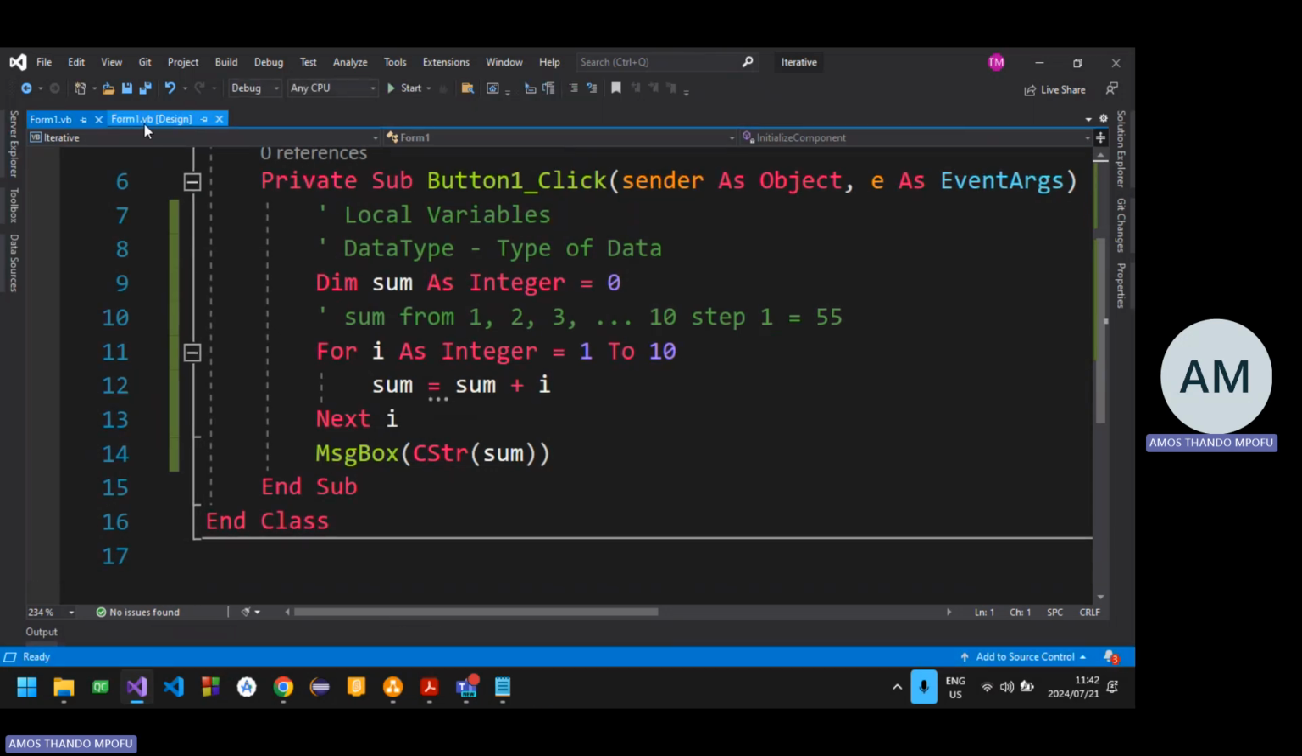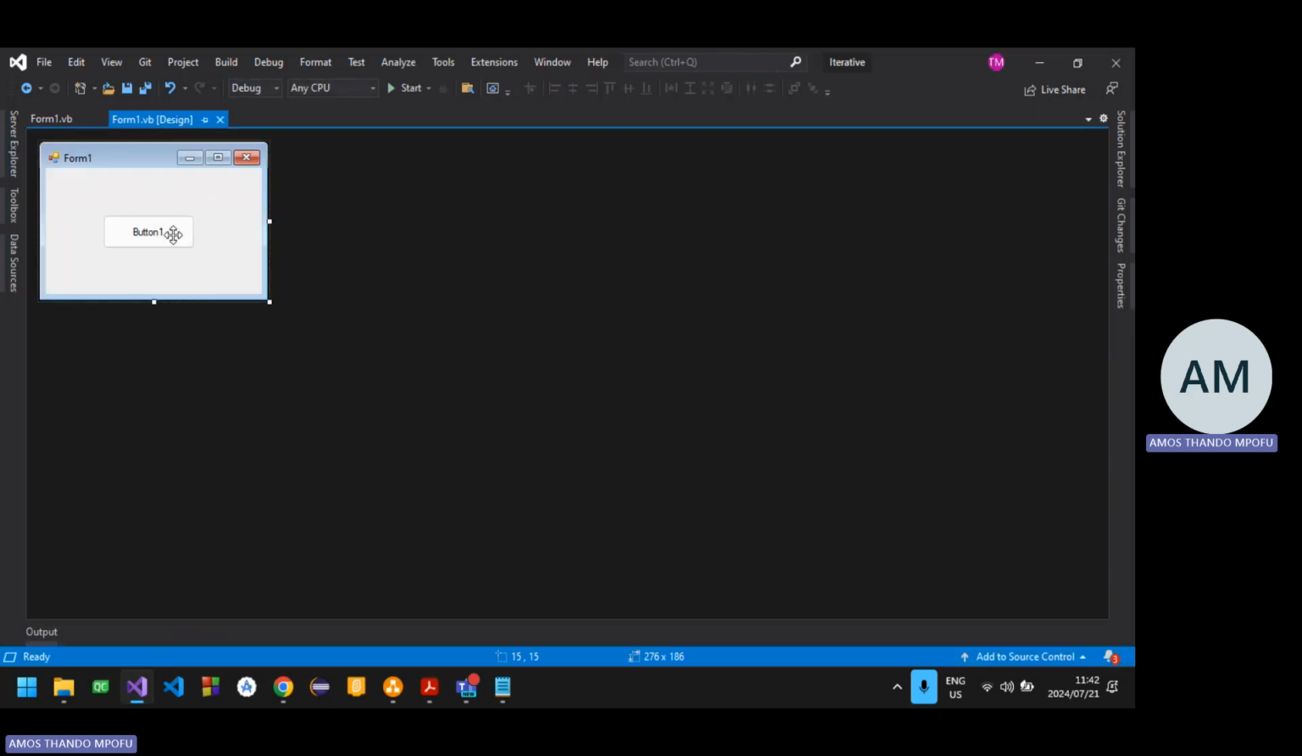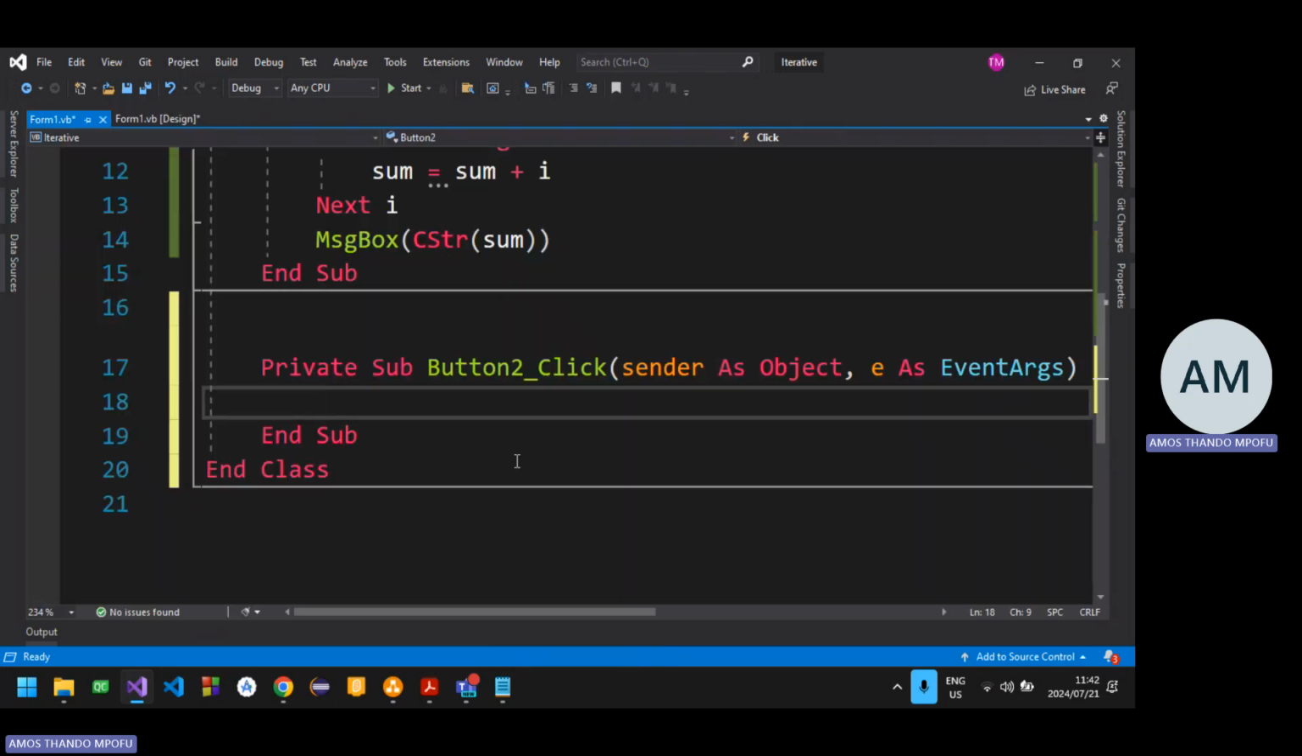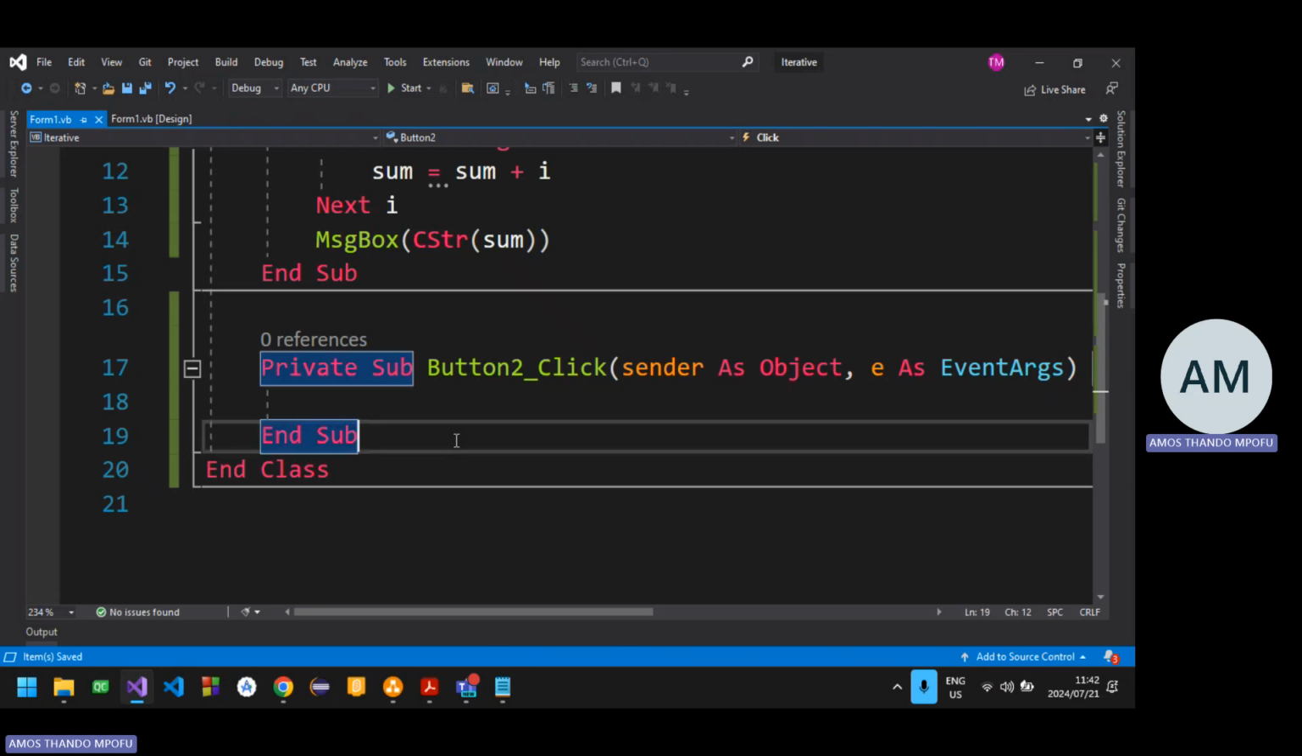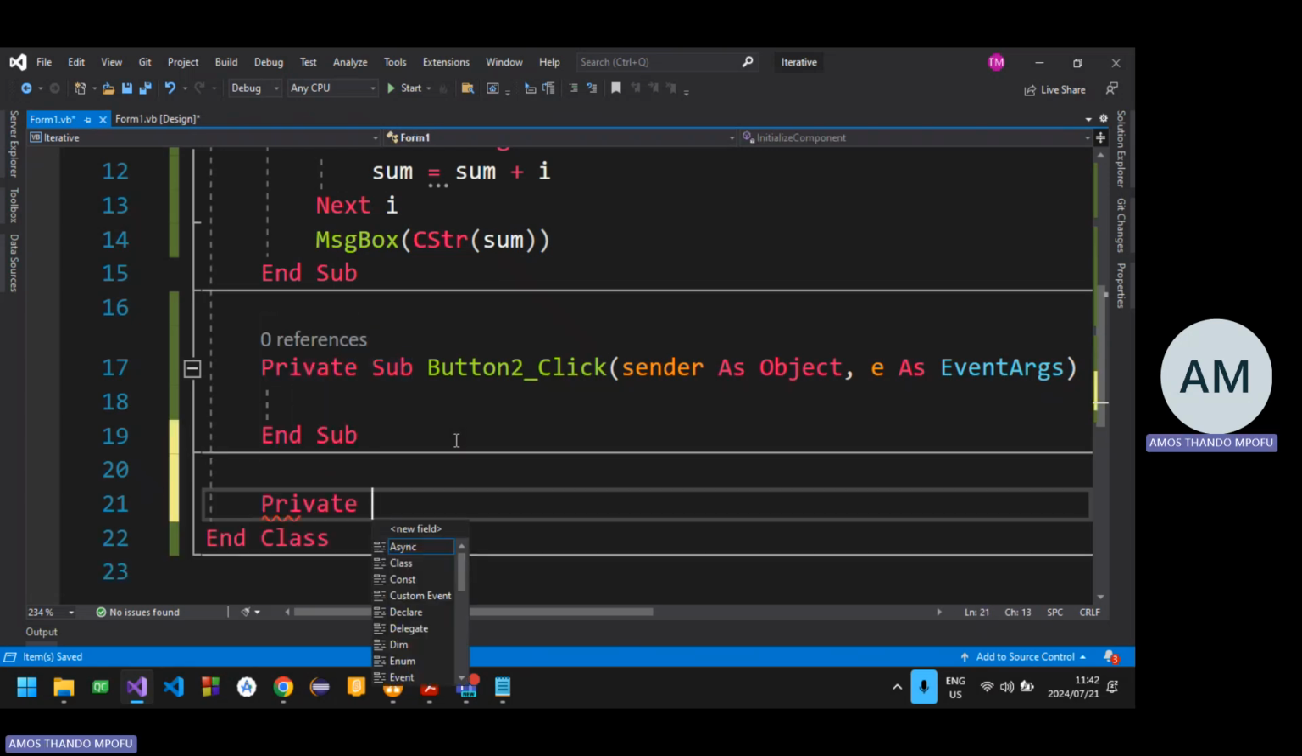So now let's put a second button. I'm going to copy, paste. You do know you can copy paste, right? You don't need to drag and drop the buttons again. So we have this, right? This is the recursive approach. So for recursive, we need to create a function, right?